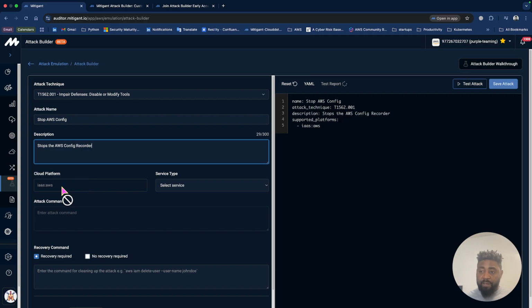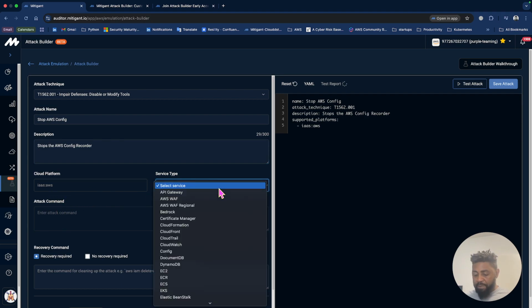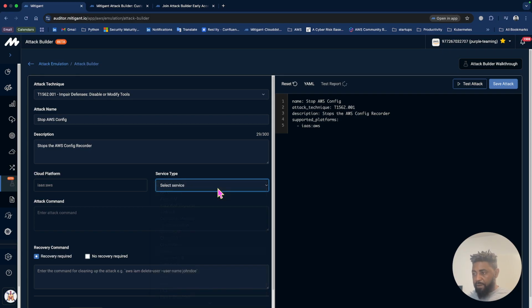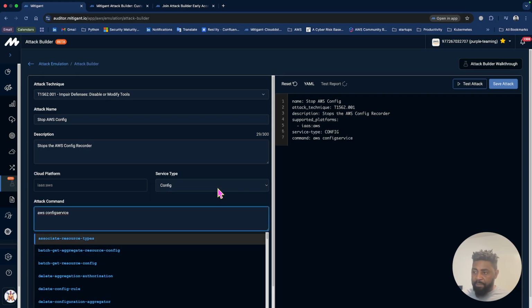The next thing I need to do is select the platform. Currently, we support only AWS. We will definitely extend to Azure and Google Cloud, so for now, that is kind of fixed. Then I need to select the service, and then Config. We have a list of a lot of AWS services that you can easily just select.